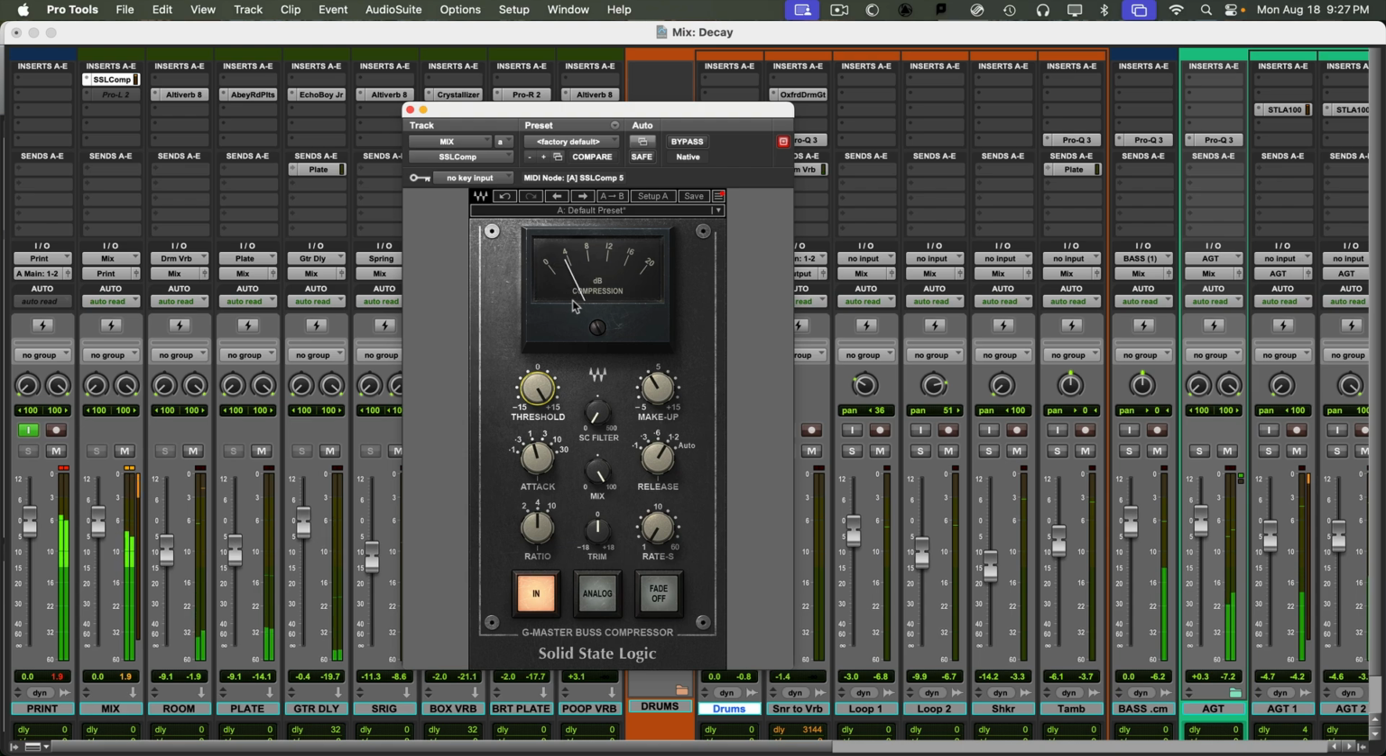A common term used for SSL is glue. This effect tends to glue a mix together. It kind of holds it. The term is what the term is. Some people call SSL compressors the glue. And you'll have to experiment with it to see this effect.